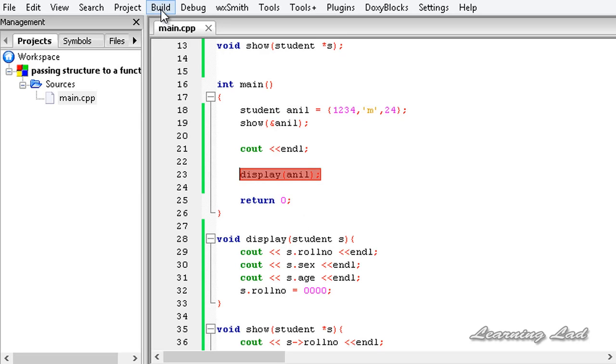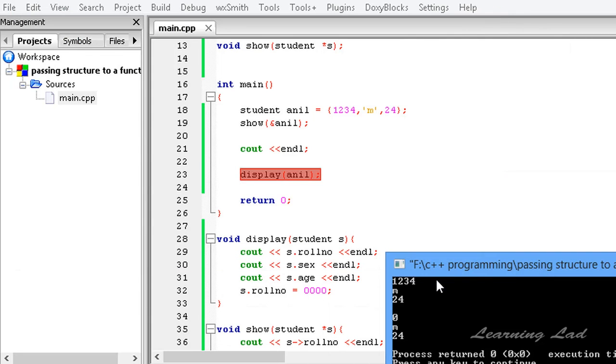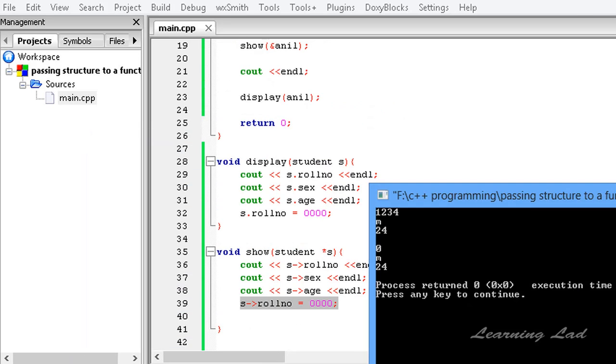So I'm going to save it, build and run this. So now you can see the show function displays the values 1234 m and 24, and when we change the value using a pointer, that change will be reflected to the original variable. That's why the value of this variable Anil is changed, and when we print that using the display function, we are getting a value of 0.